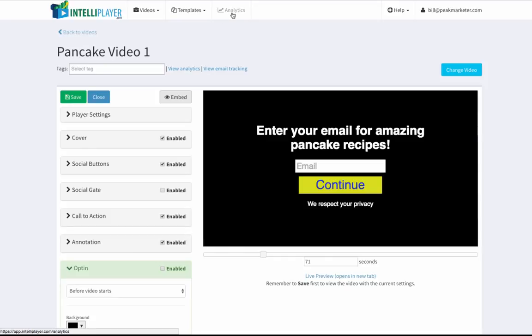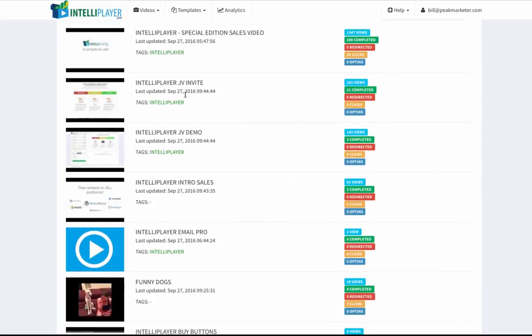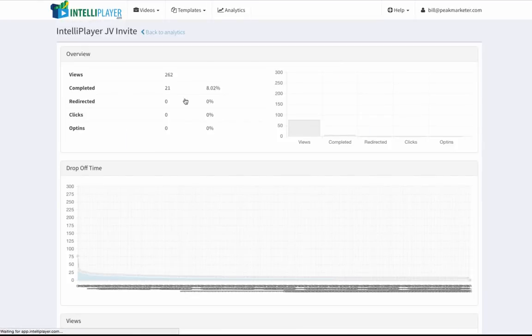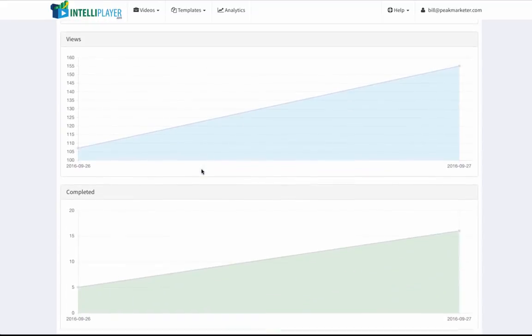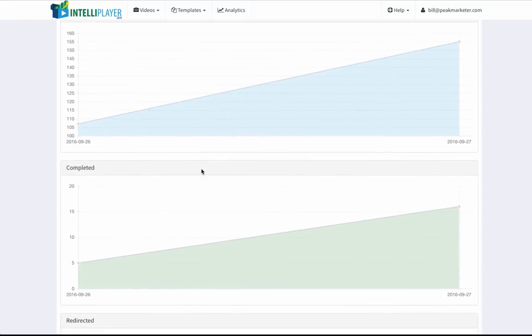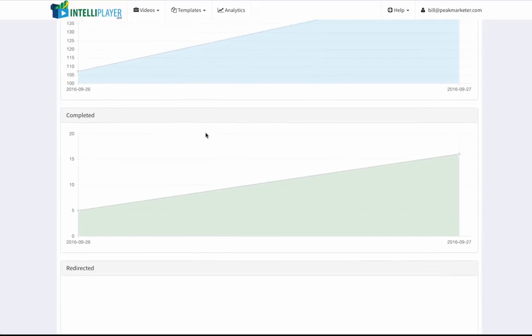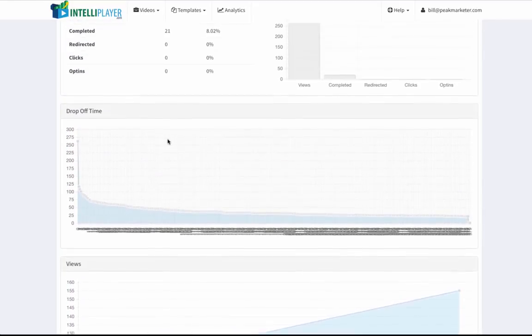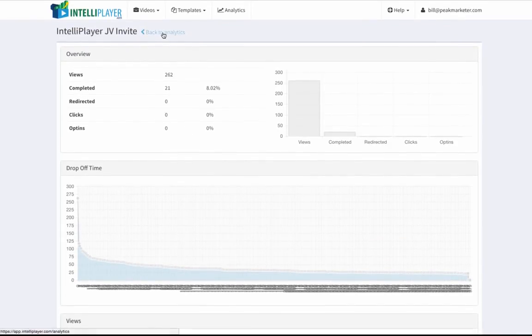Some other things to look at here is we do have really nice analytics. This is something as I'm inviting JV partners over to this particular launch. We get to see the level of completion. We get to see the drop-off time. So we give you some really nice analytics there.